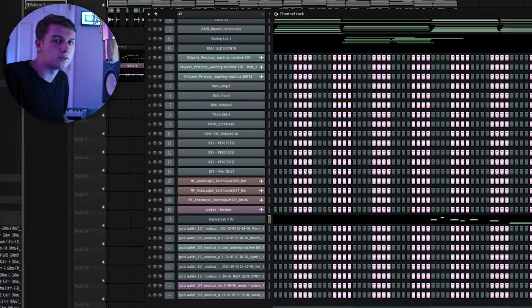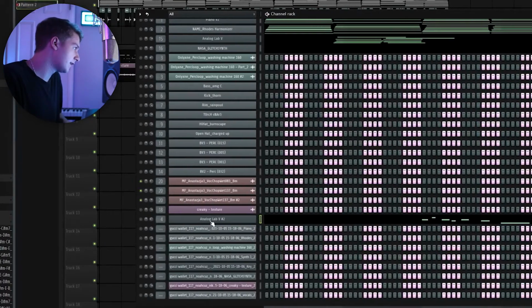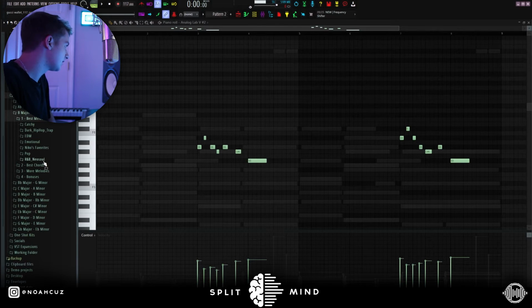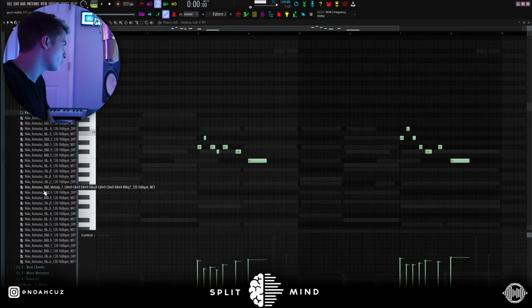So I wanted to switch it up in the next 8 bars, so I added another Analog Lab and I grabbed this preset from my Antimatter bank. So I went to the best melodies folder and I think I went to the R&B folder this time and I grabbed some random melody in here.